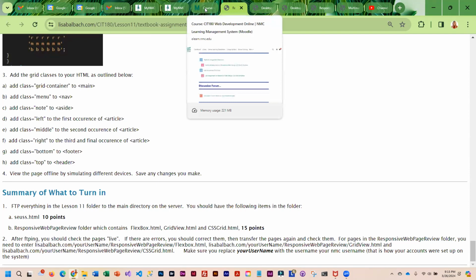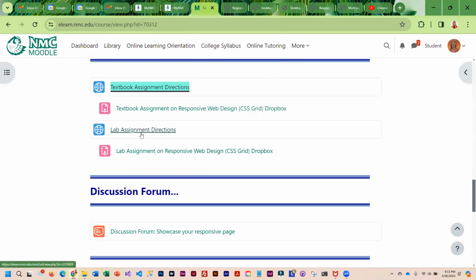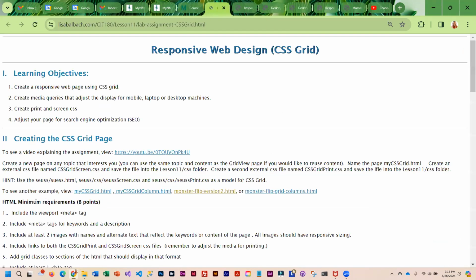Okay, so that is the assignment. And then for your lab assignment, you're going to create your own CSS grid page. Now, if you wanted to take the page that you did in the last assignment and reuse the content, that is perfectly fine.